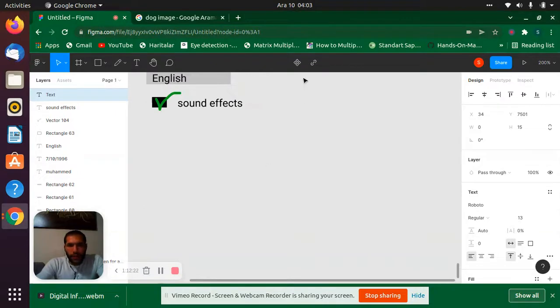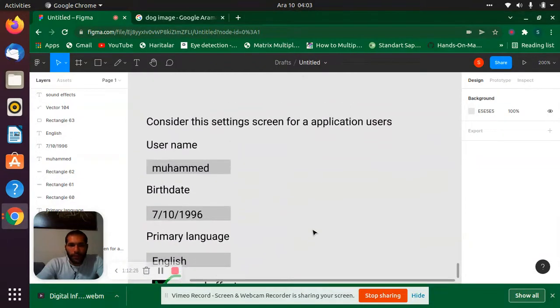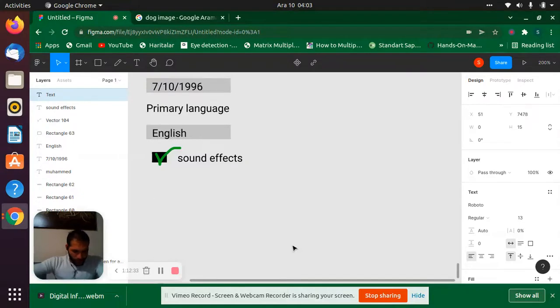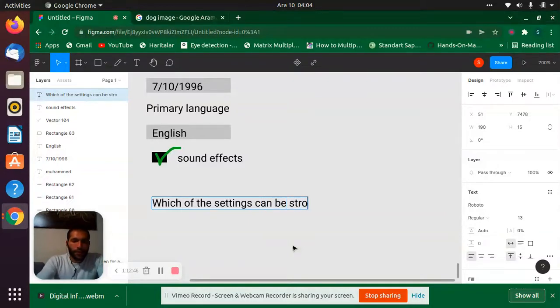I think it's up. Maybe I will look up again. For here we can write: which of the settings can be stored in a single bit? I think you got it. Just think, in a single bit we have two possibilities. What do you think about primary language?